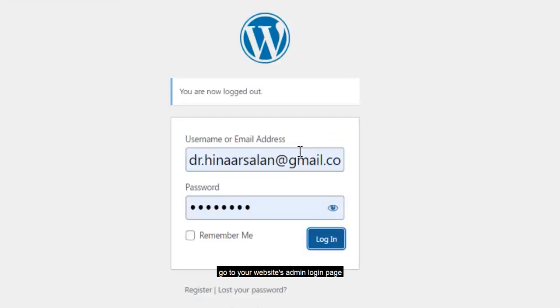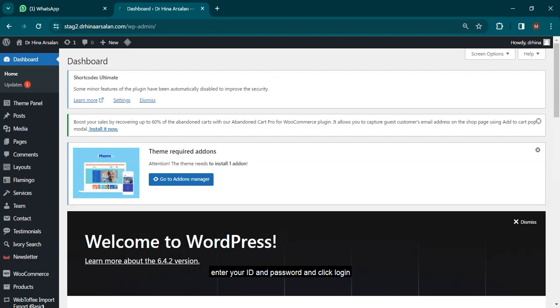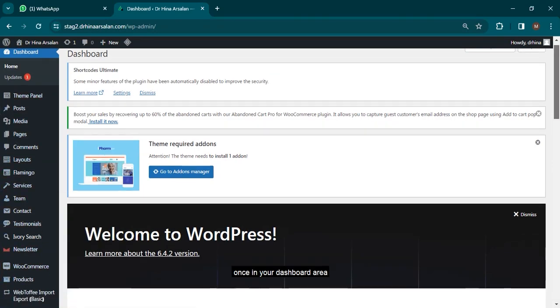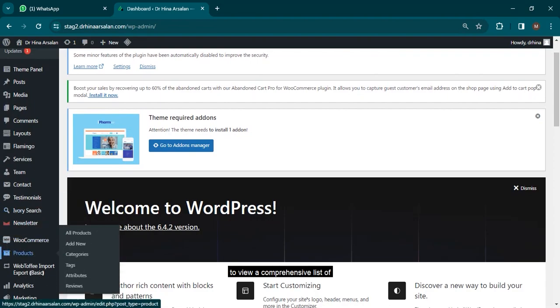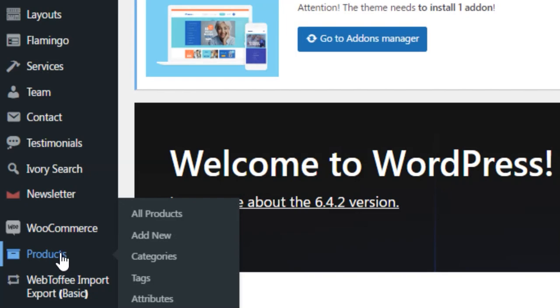Go to your website's admin login page, enter your ID and password, and click Login. Once in your dashboard area, navigate to Products, then All Products to view a comprehensive list of all the products on your site.